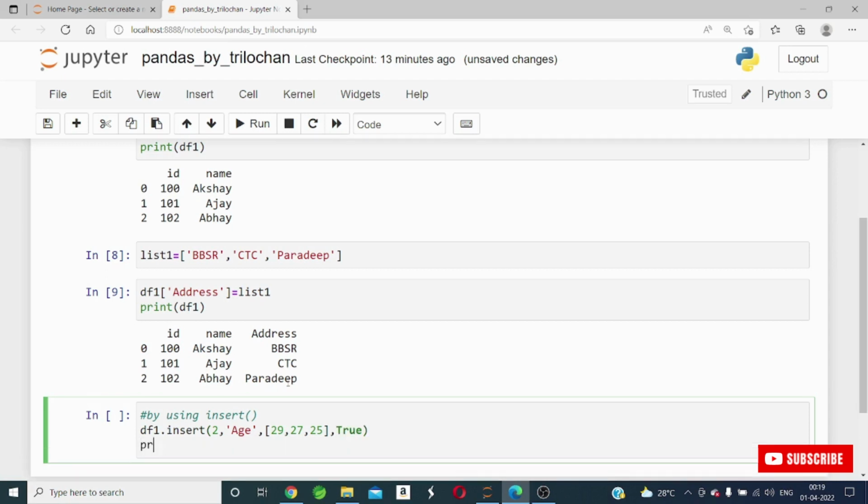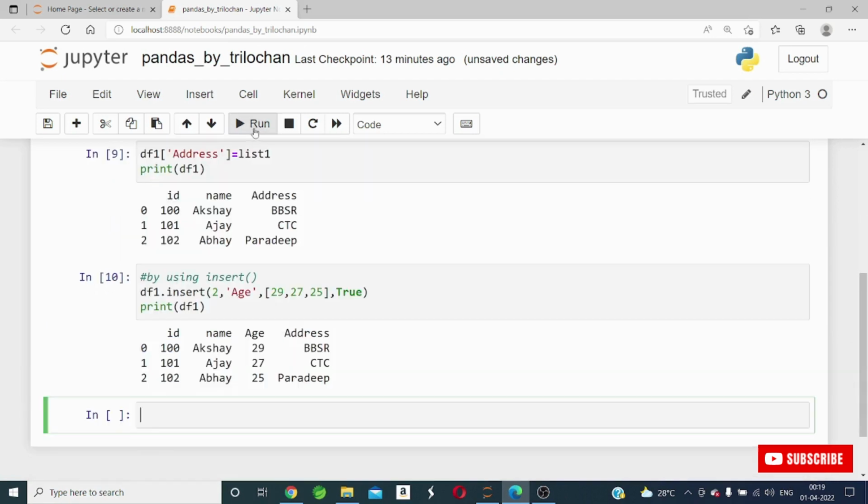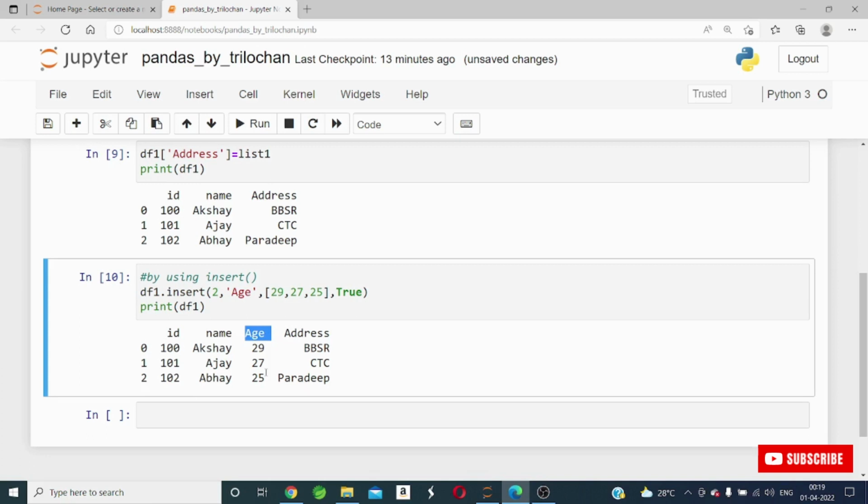So now I will print df1. Now I will hit run. Just to see, guys, a new column is added, at zeroth index, one index, two index. Before adding, the address column was the two index column. So when I added a new column at index two, now the age column is the two index column, and the address column became the three index column. So guys, this is another method: by invoking the insert function on the data frame, we can add a new column.